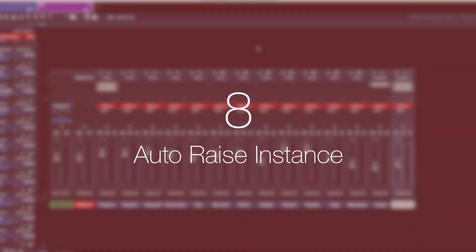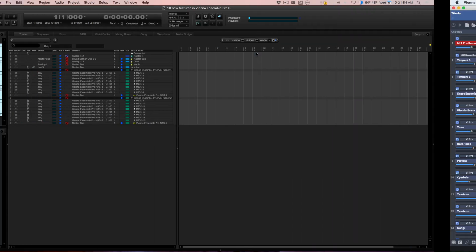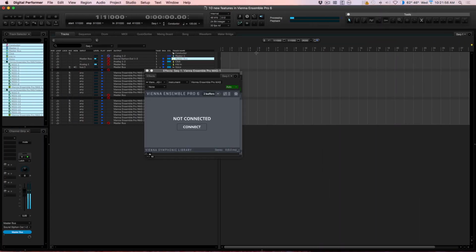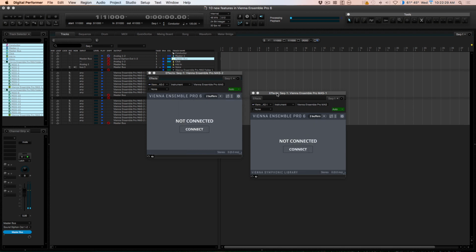Number 8: Auto raise. So in my DAW, I have not yet connected. Under this button is a new button called Auto Raise Instance. And you can check or uncheck these for each instance, however you would like to do them.